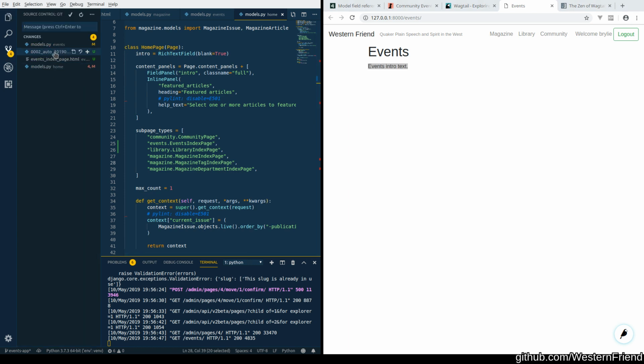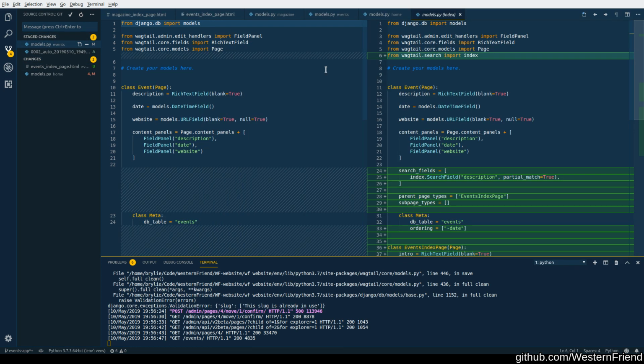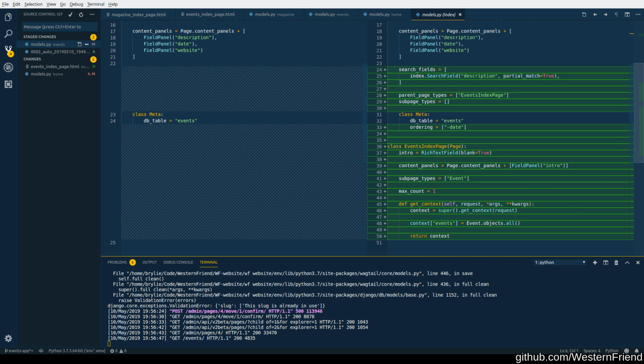Anything I can commit as it stands. These changes to models, maybe. Add events index page. I'm going to group these in there with that too.